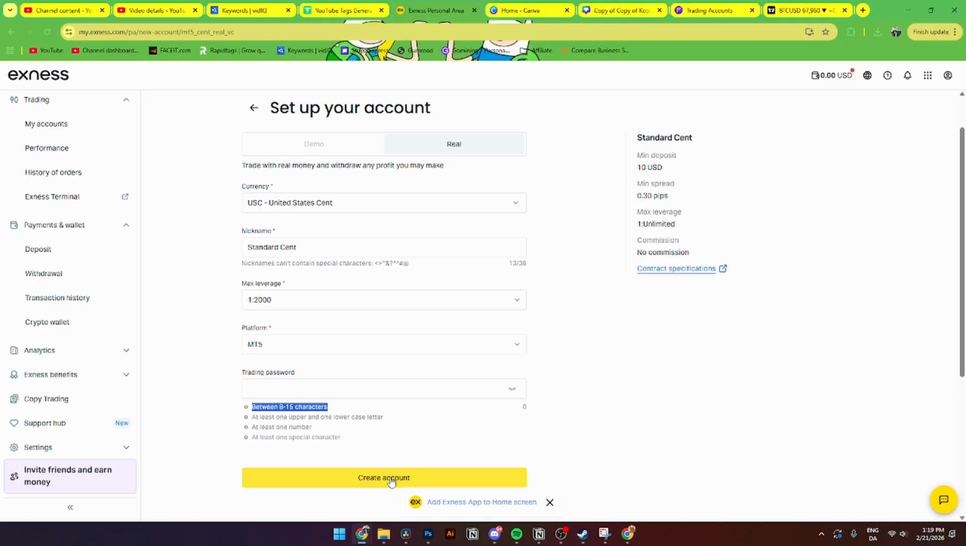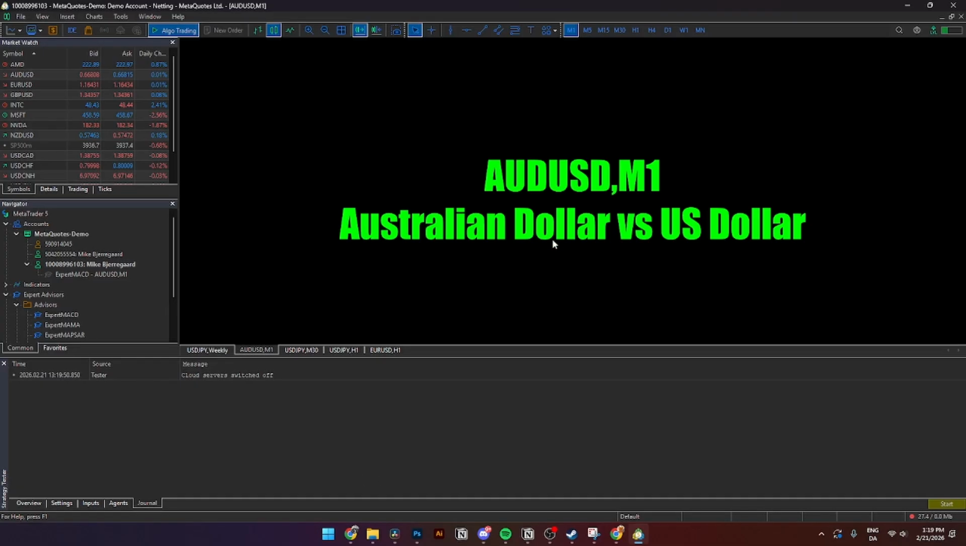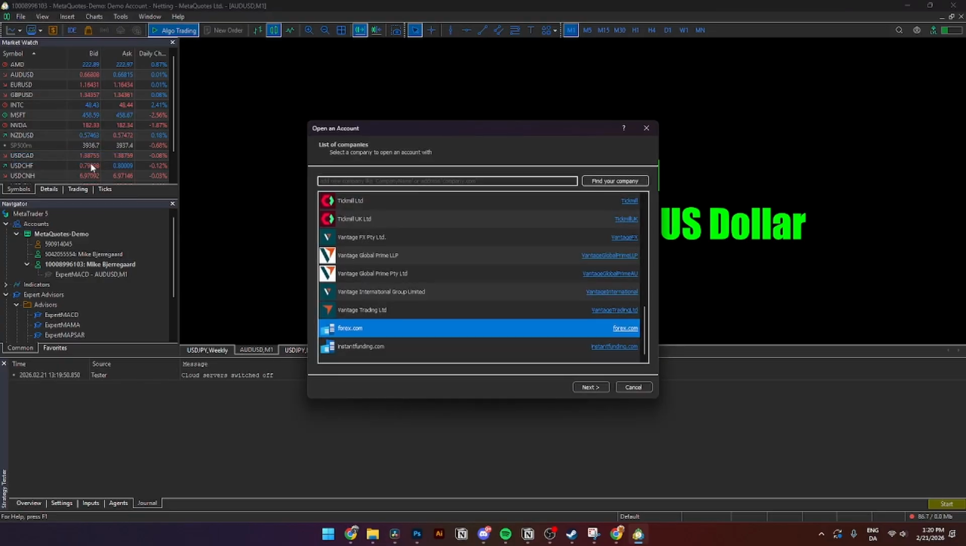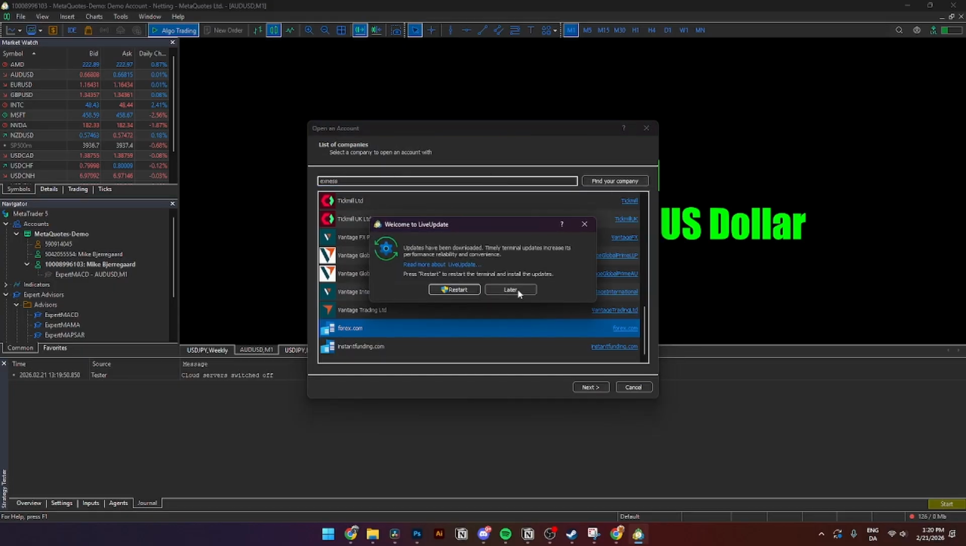From here you'll need to open MetaTrader 5 like you usually would, and once you have MetaTrader 5 opened, it should look something like this. Now we'll need to connect the Cent account to MetaTrader 5, and to do that you'll need to go up to File and then Open an Account. Once you're inside of here, you'll need to go up to Add New Company, and you'll just need to write in Exness like so and click Find Your Company.